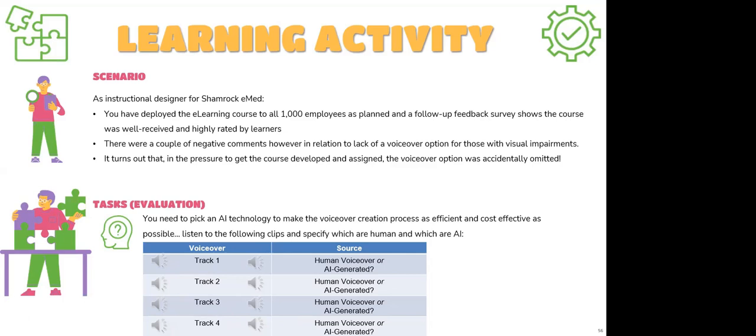Human or AI? One for human, two for AI, three for AI. That one was AI. Four for AI. That clip was AI. And then our fourth and final clip.